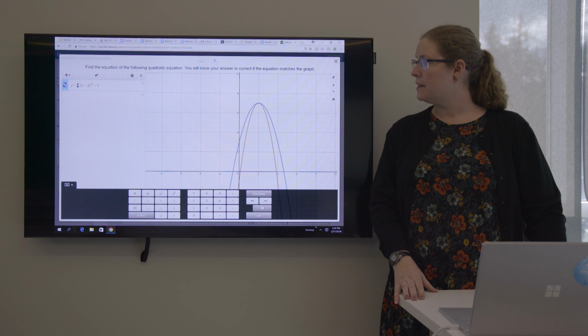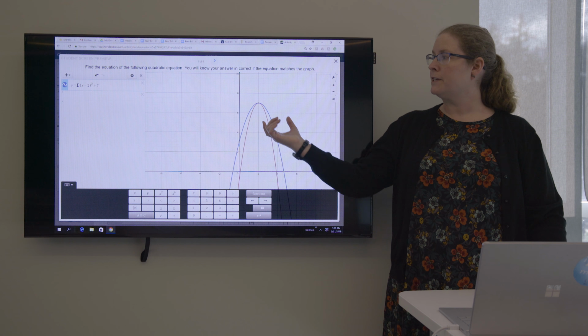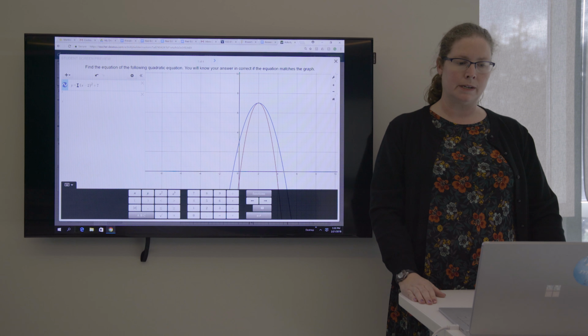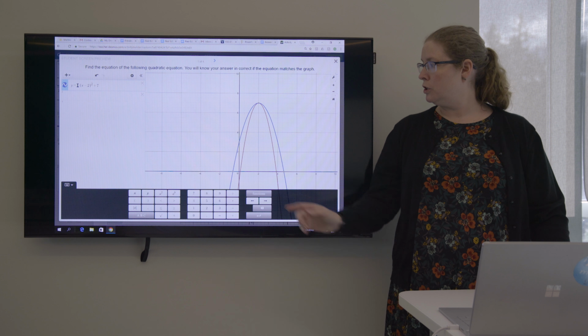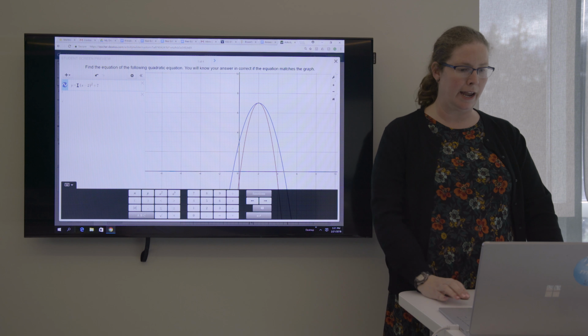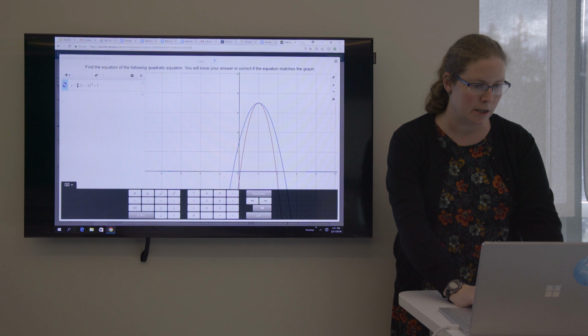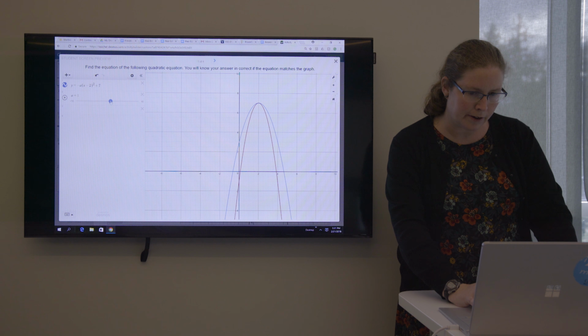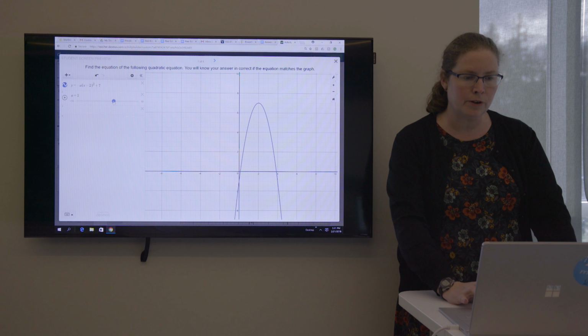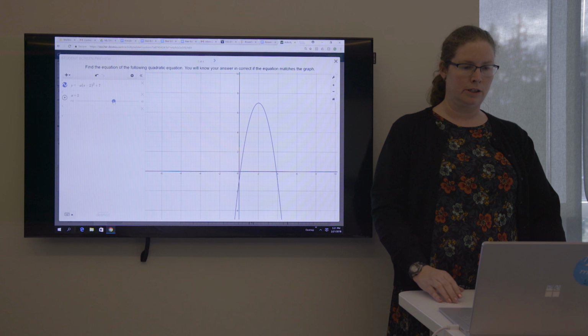Now they realize that it matches with the vertex, but the width of the parabola doesn't match. Some students might algebraically choose to use an additional point and solve for a, and some might use the Desmos sliders. If you use a Desmos slider, they might set up the slider and slide it until it matched the graph. And they know they're correct when the equation matches up.